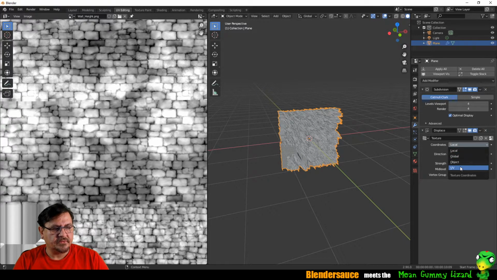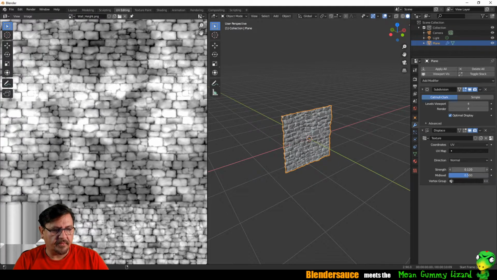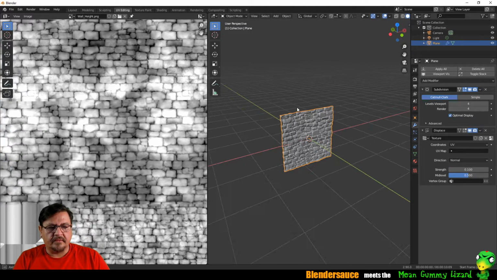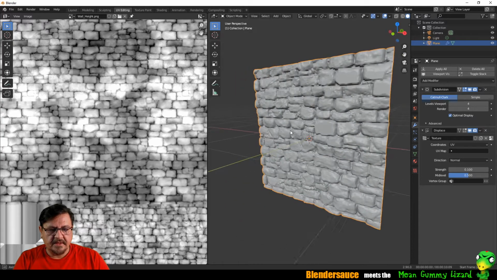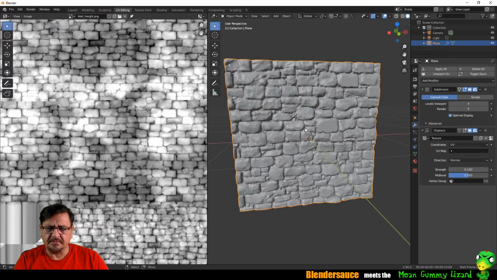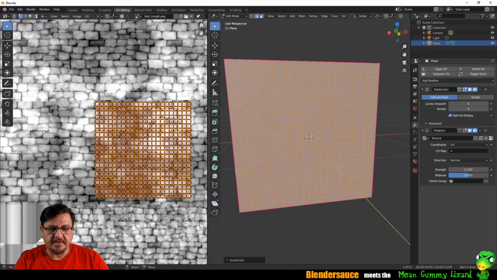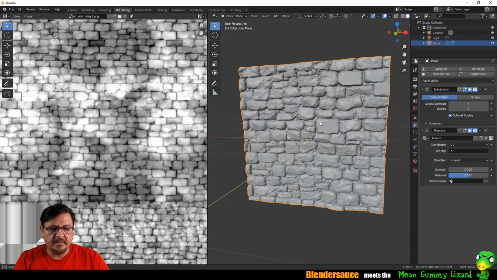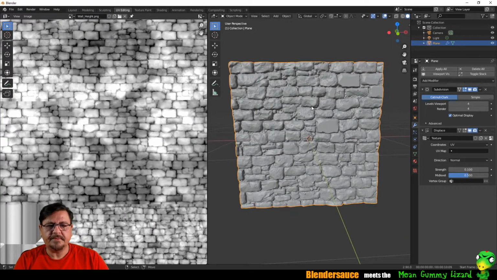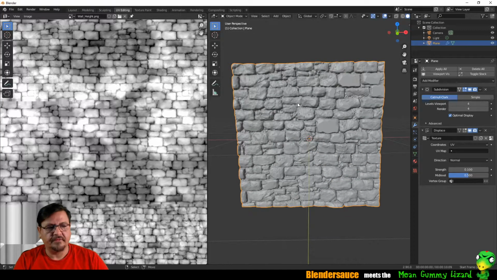It still does not look like a wall, and that's because we have to change the coordinates to UV, and we have to lower the strength of that. I'm going with the strength of 0.1. And as you can see, it looks pretty good, but it looks a little bit unsharp. And you can just subdivide this another time and it looks better. The more you subdivide, the better the outcome, the more details you have.